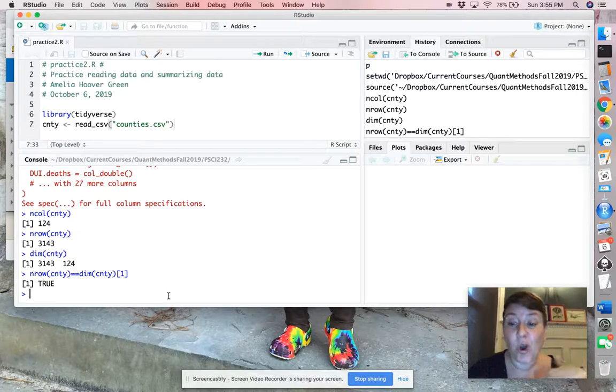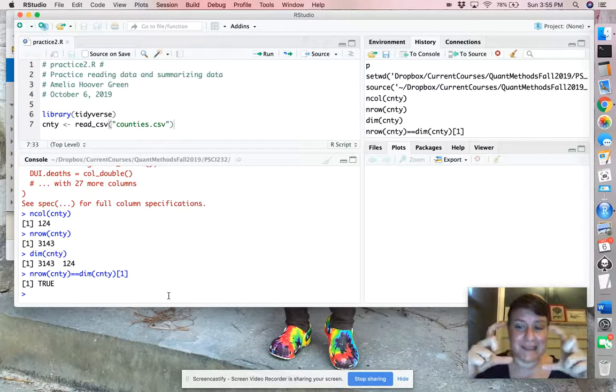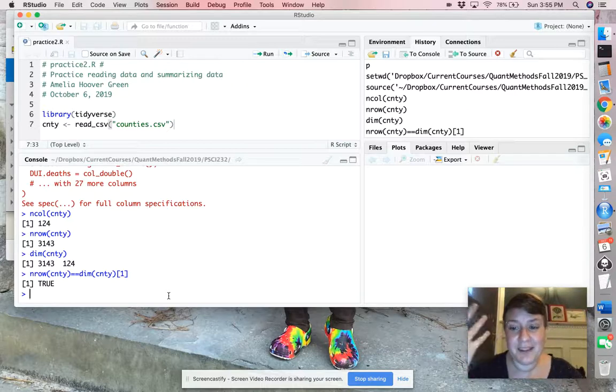So when we want only one thing from a particular vector, we use brackets. So the number of rows in county is 3143. The first item in the dimensions of county is also 3143. So when we ask, is it equal? That's what we do with double equal. We're asking. It says true. And that's really good, because if that weren't true, we'd be really screwed. I wouldn't have the first idea how to fix that.